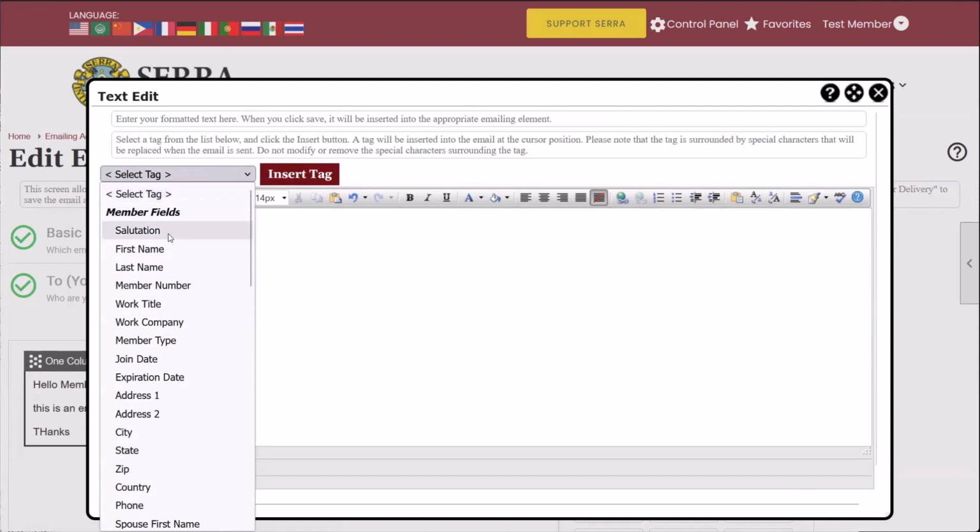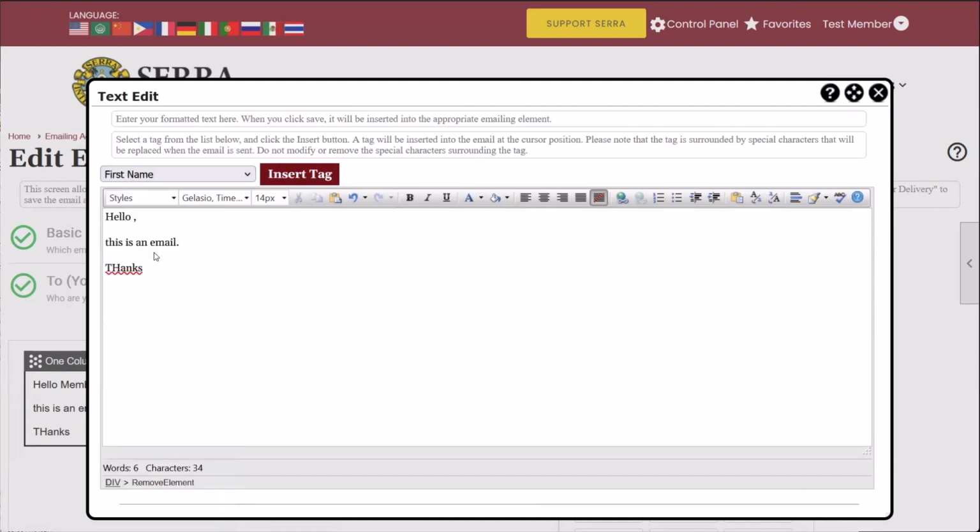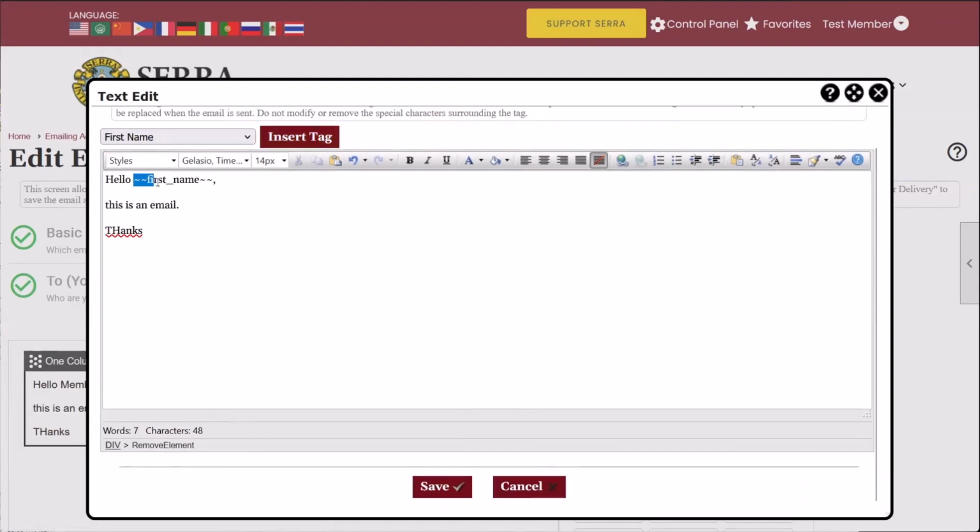Most common by a country mile is hello first name. So we want to say hello. I'll choose first name and I can put my cursor where I want it to go and I'll hit insert tag. So now it says hello, squiggle, squiggle, first name, squiggle, squiggle. Anytime I send this email out, I can save this now. Let's change that to thanks correctly.